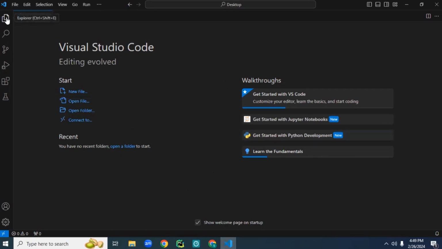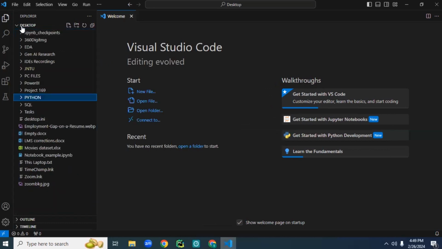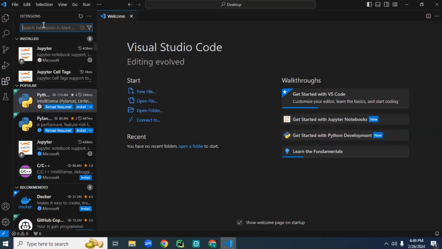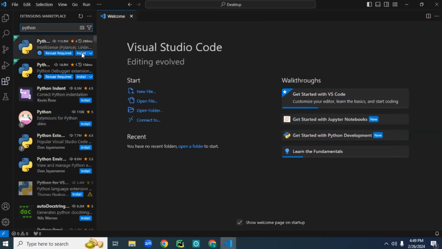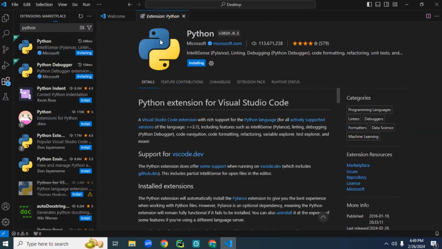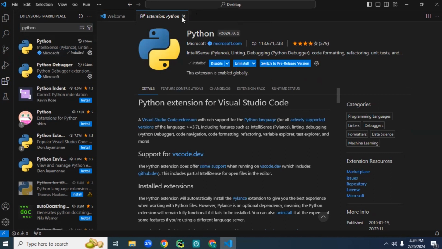Here you can see the Explorer. Explorer will basically allow you to select the folder in which you're creating a file, right? Then you have a search button, you have source control, you can run and debug, you have extensions. Once you click on extensions, you can search for Python here, and you can install this. You can install Python language.